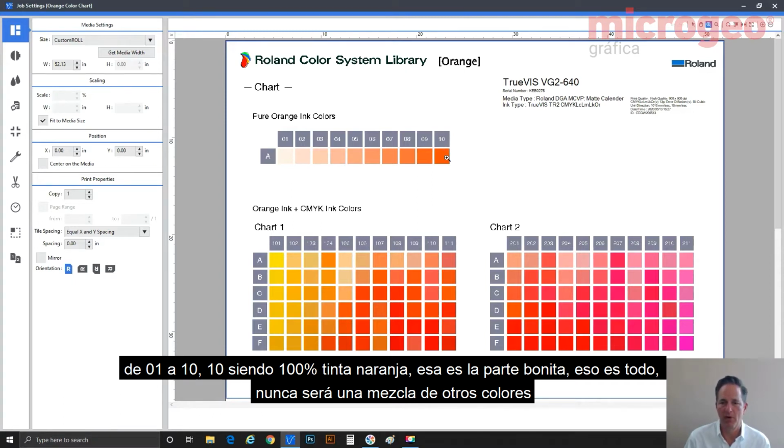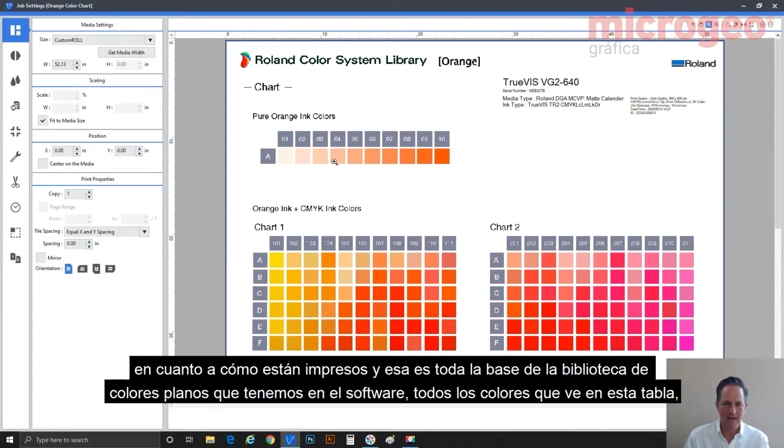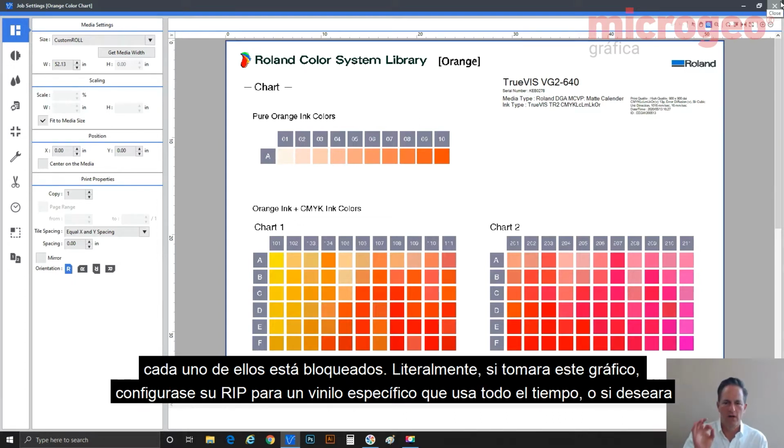But that's the beauty part. That's all it is. It'll never be a mix of other colors. These are basically orange in different quantities, all the way up to 100%. And they're locked in as far as how they're printed. And that is the whole basis of the spot color library that we have in the software. Every color that you see on this chart, each one of them is locked in.